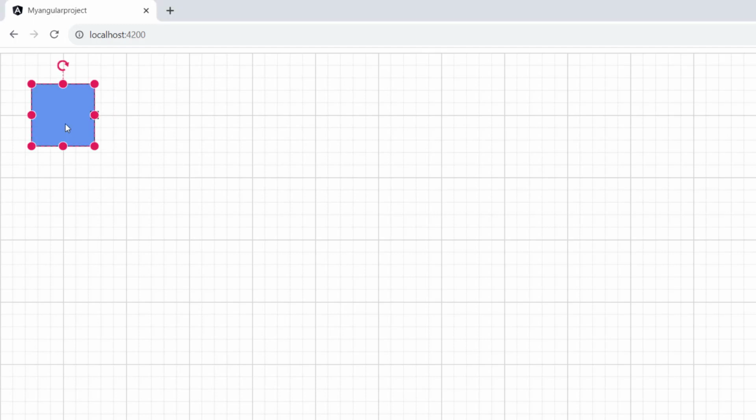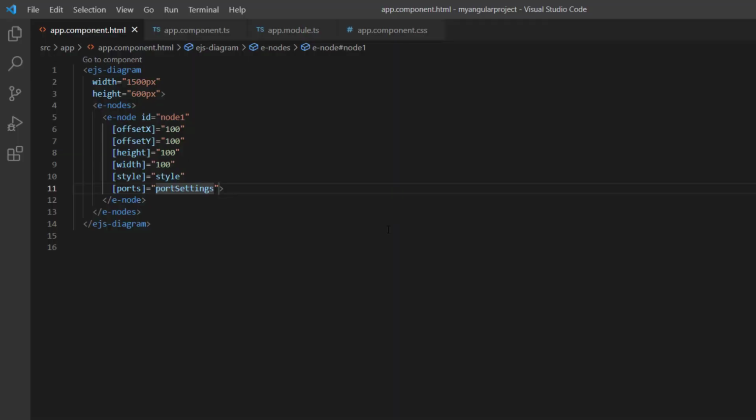To demonstrate, I will copy this node and paste it nearby. I can draw a connector from this port and connect the nearby node. Next, I will show you how to create a port dynamically with a button click. To demonstrate this, I remove the ports property from the node defined here.